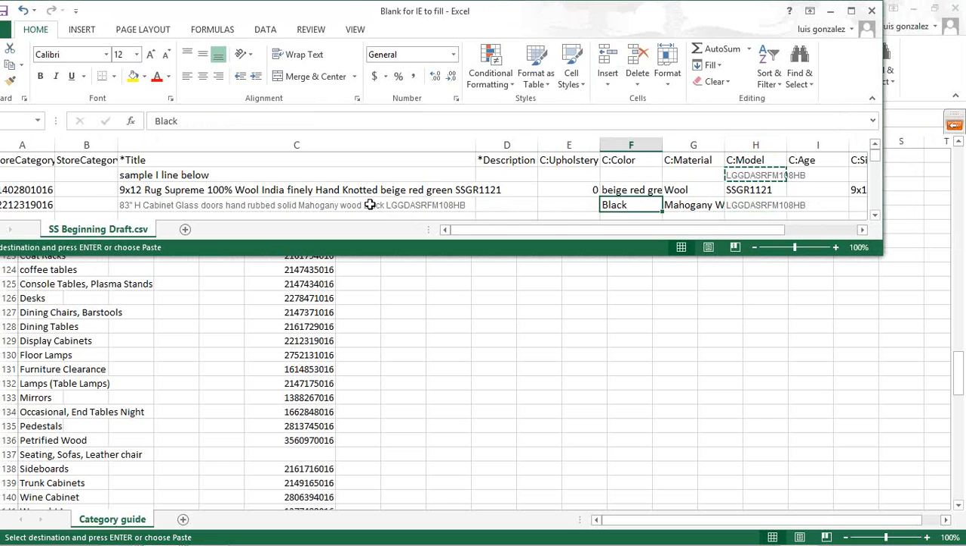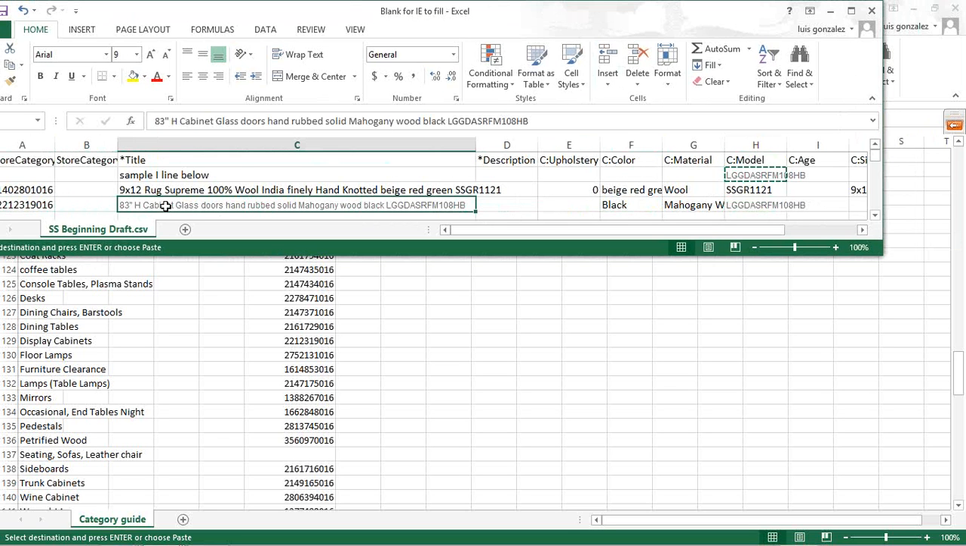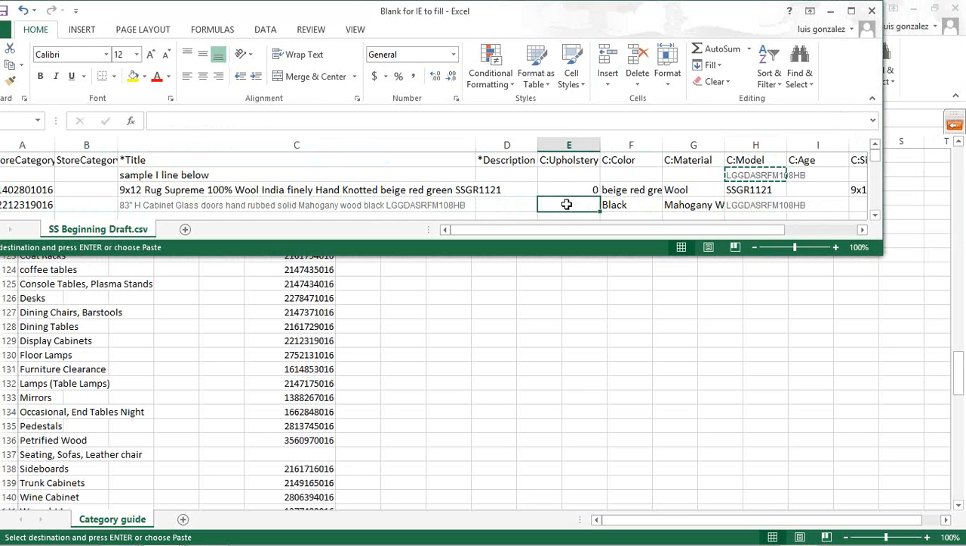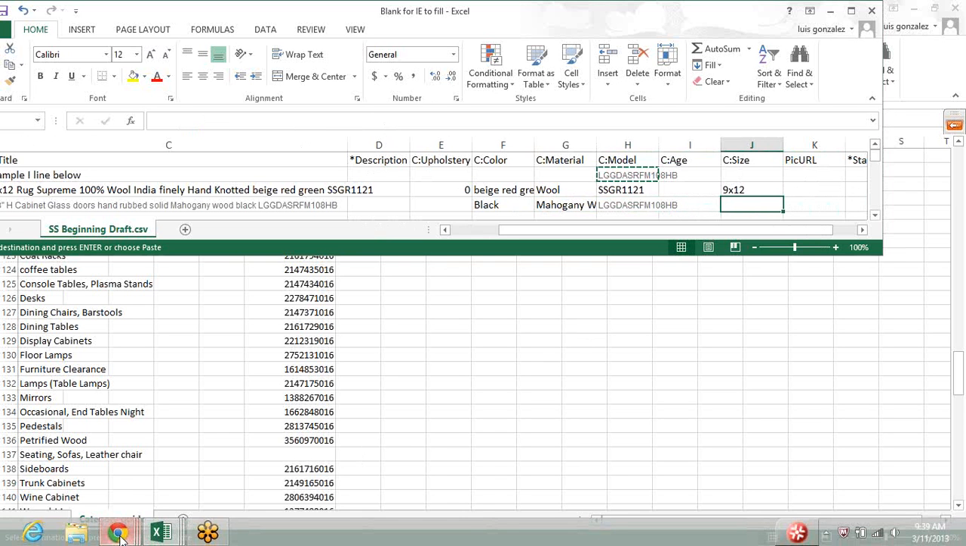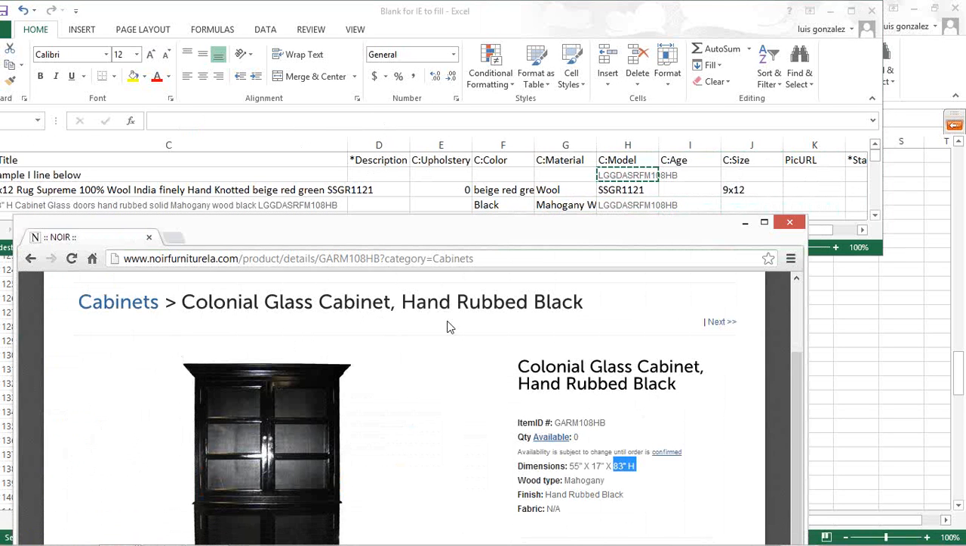Let's see what else we got. Okay, so we have our title, we have our inventory. We're going to skip the second one. We're going to go into the subject title. There's no upholstery because it's wood. It's the color black. It's mahogany wood. Okay, you could reference the view right here as well. Mahogany wood. There's our model code. There's no age on it. Our size, we have a size on it. We'll go back to the deal.